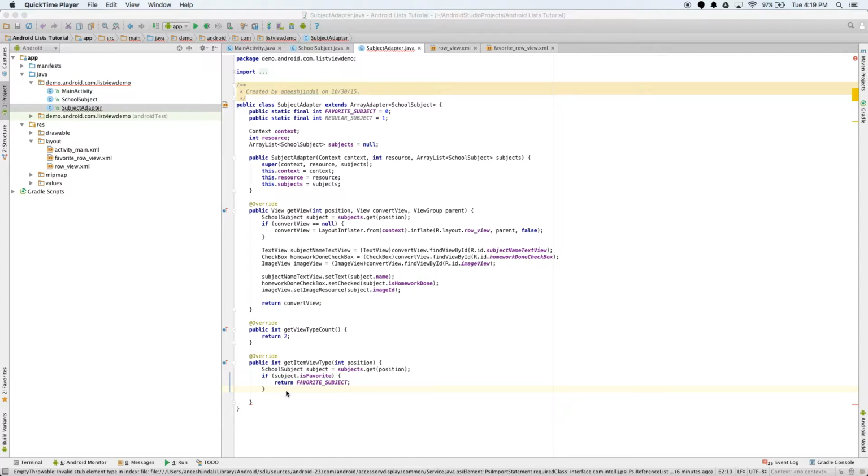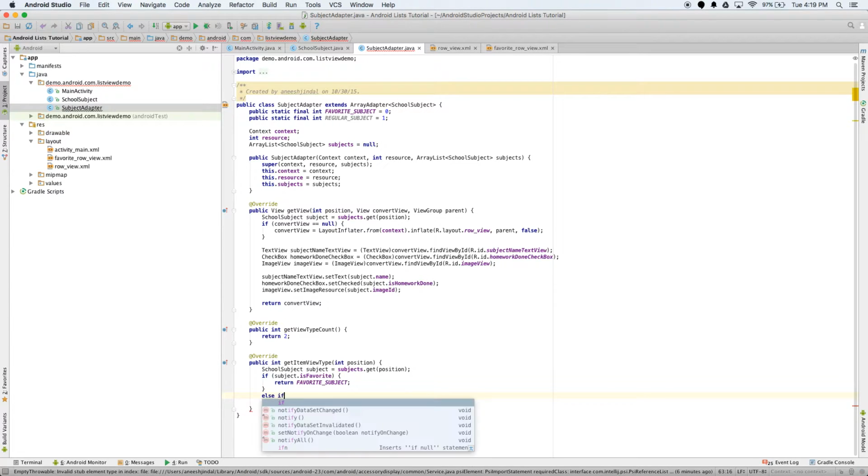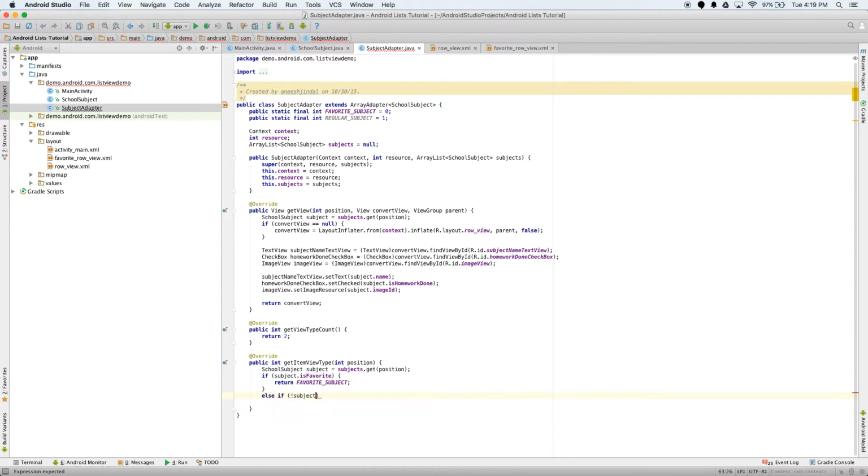Now we need to handle the case where it is not a favorite. So let's do else if it's not subject.isFavorite, return REGULAR_SUBJECT. Okay, it's complaining that there's not always a return, but it has to be one of these. We can just put a default return of REGULAR_SUBJECT. It was complaining because both of these are in if statements, so it doesn't know if something will always be returned. So we're better off just taking this out and making this an else, and there's no need to have anything after it. There we go, so now it's happy.